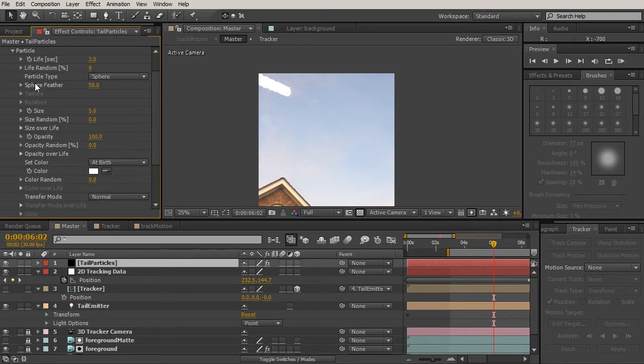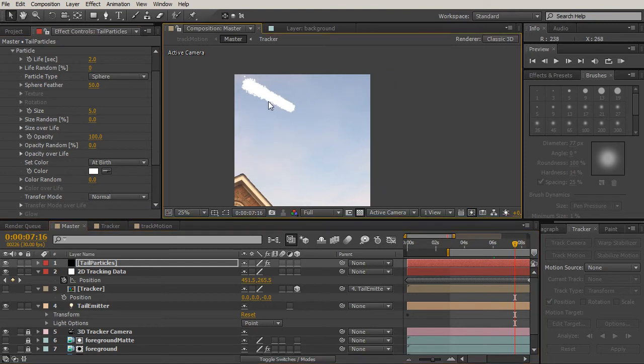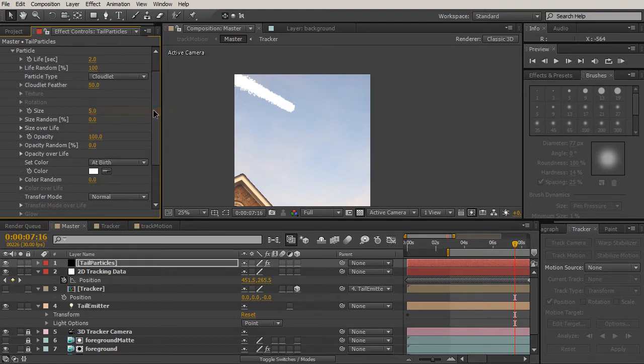Let's hop into the particle settings. I'm going to adjust the life to be about 2 seconds here. You can kind of see what we're getting here in the shot. Once again, come in and randomize this so everything doesn't die off at exactly 2 seconds. Adjust the particle type. I'm going to use a cloudlet particle type just because that's what we found worked best for the look that we were going for. Adjust the feather on that.